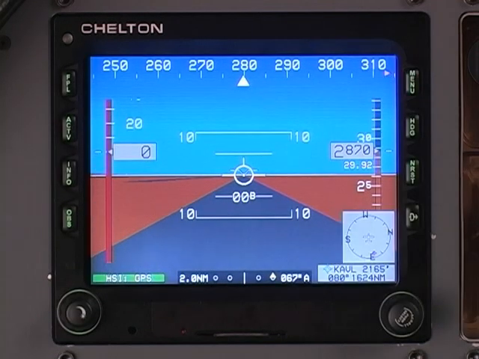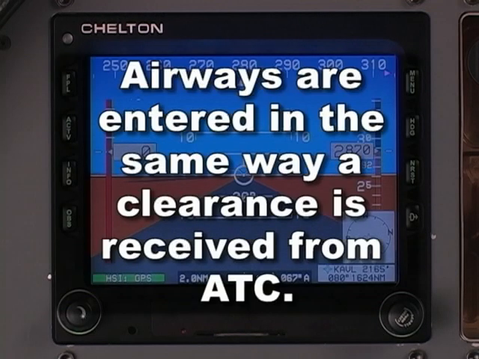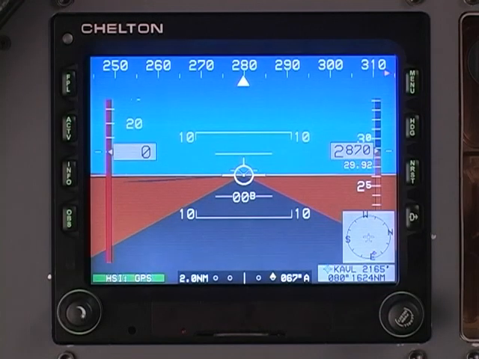Airways are identified using their name, like V113 or J54, and are entered in the same way they are received in a clearance from ATC. Imagine you are departing the Boise Airport and receive the following clearance. ATC clears November 885 Charlie to Salt Lake City Airport. Fly runway heading after takeoff. Vectors to join Victor 253 to Twin Falls, Victor 142 to Shear, Victor 101 to Ogden, direct.